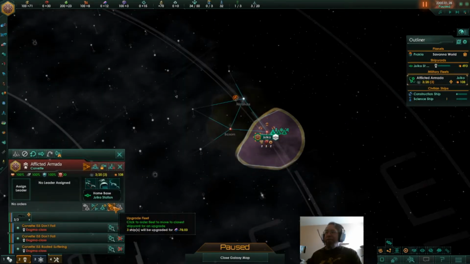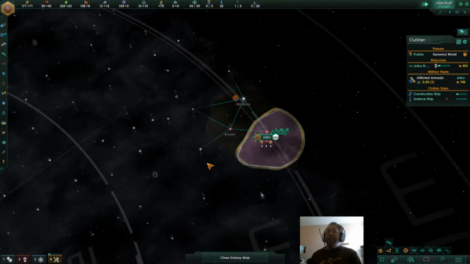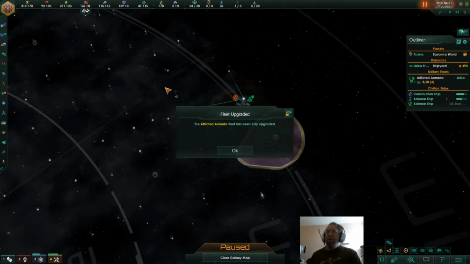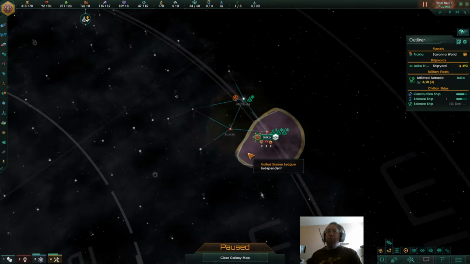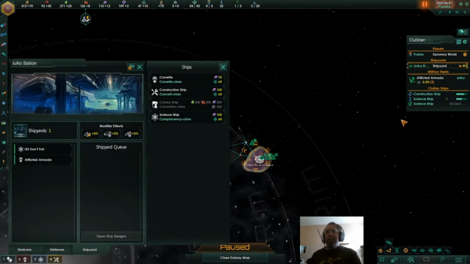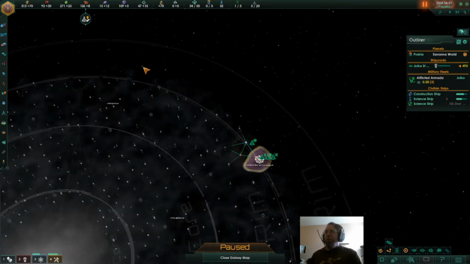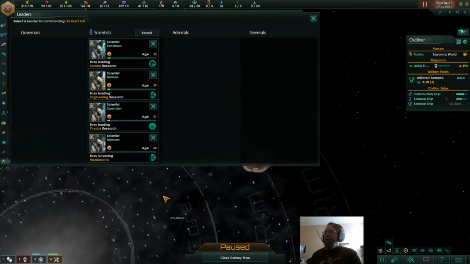Upgrade my ship, so you notice it's going to return us 78 alloys. So by the time that's done, because it takes time to upgrade the ships, ships upgraded. Boom! We don't have any weapons, but we're not really worried about combat yet. We can immediately build another science ship. So let's go ahead and build a third science ship.